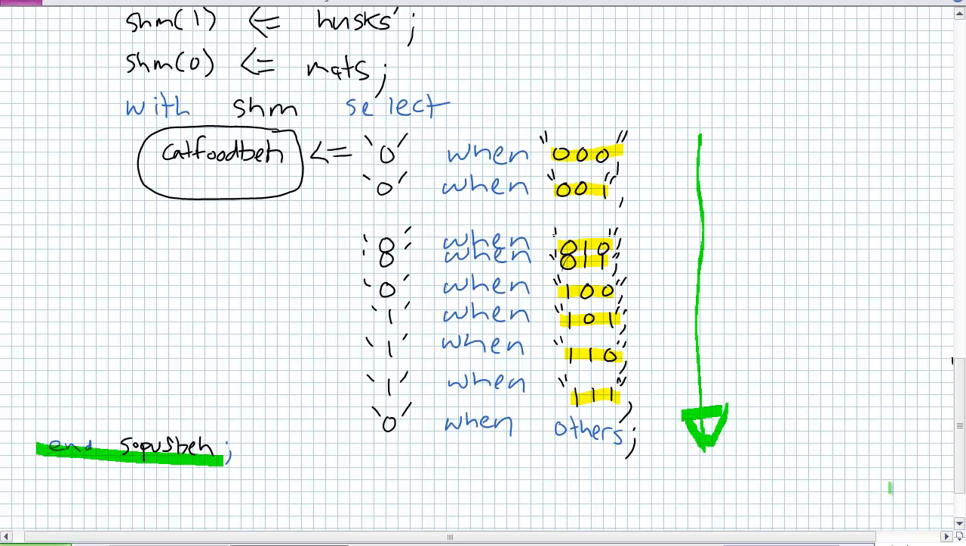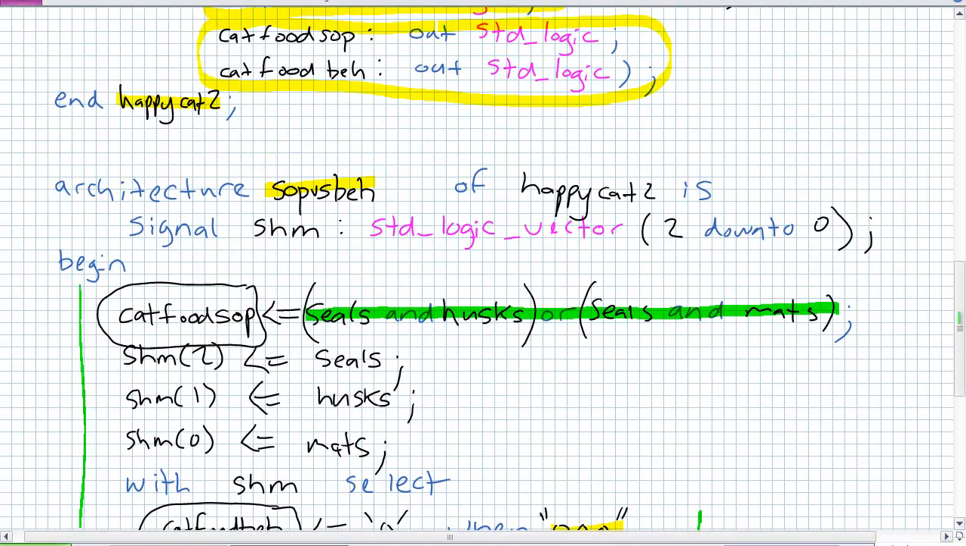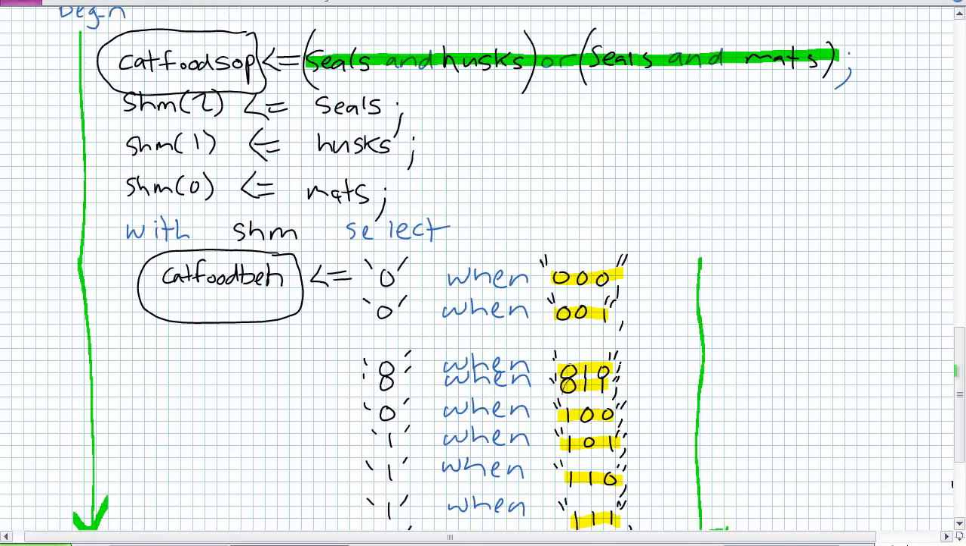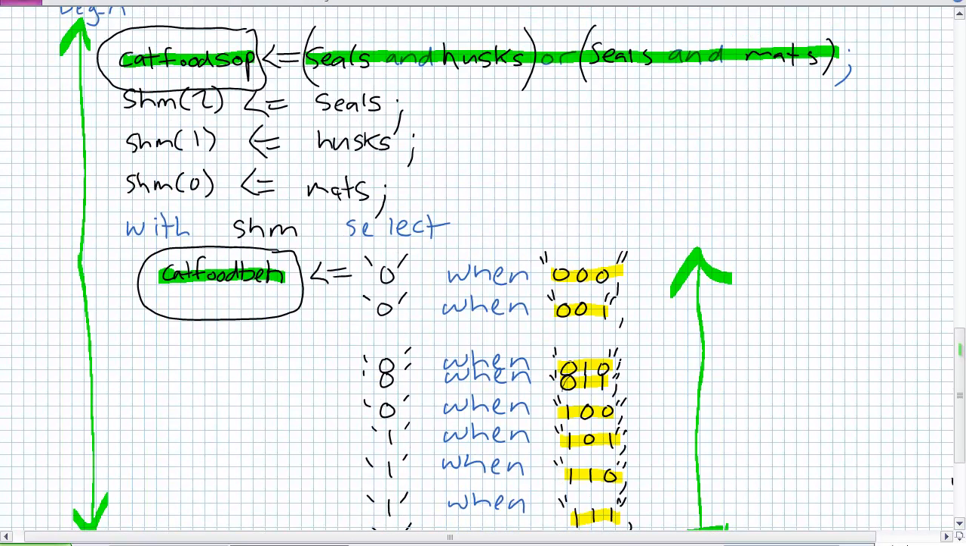Okay, last but not least, let's close up our architecture, because we're bookending from beginning all the way down to end. Then when we run our simulation, the cat food SOP and cat food behavioral, through its magic with this select statement, should output the same values, just in a different form, or a different method of getting there. So that's what I'm talking about: the data flow versus the behavioral. There is more than one way to feed a cat.